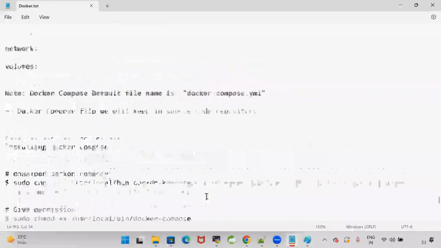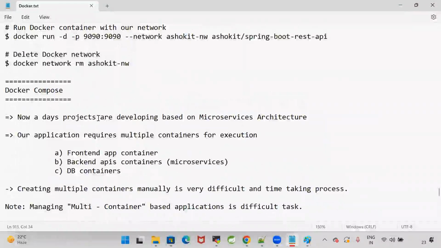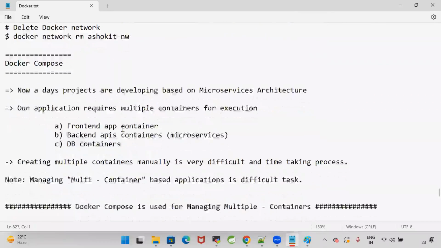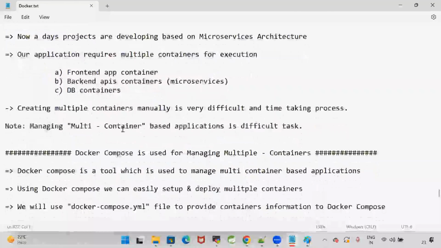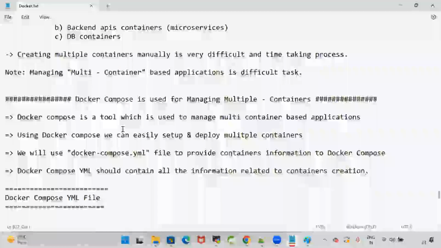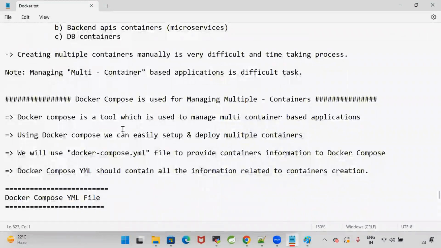What is Docker Compose and why do we need to use it? Nowadays, projects are developed with multiple containers in a microservices architecture. So when we have multiple containers, managing and running them manually is difficult. I should be able to create the multiple containers easily. For that, Docker provided a tool called Docker Compose.